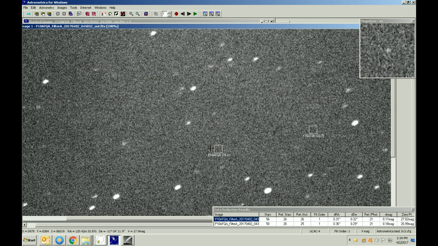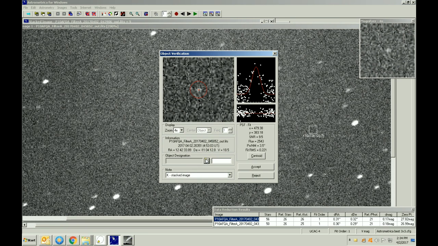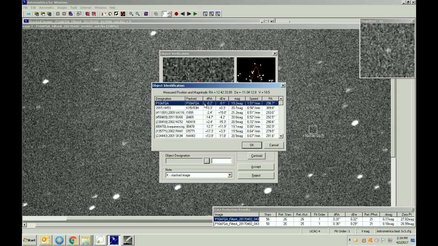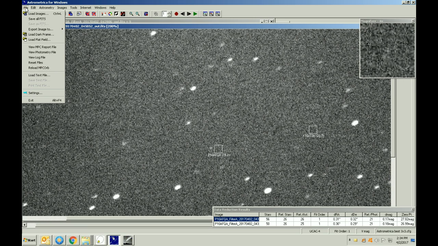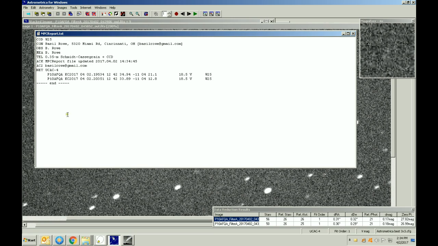We'll go to the next, do the same here. Look at the centroid, it's not great either. We'll see what we get. Same differences here, that's a good sign. Click OK and accept. Okay, so now if we come up here to View MPC Report file, we have these two measurements.